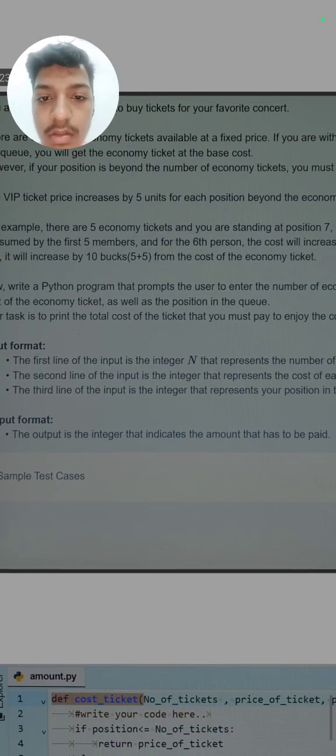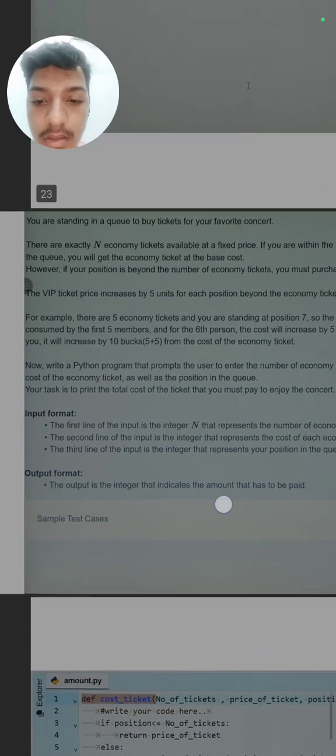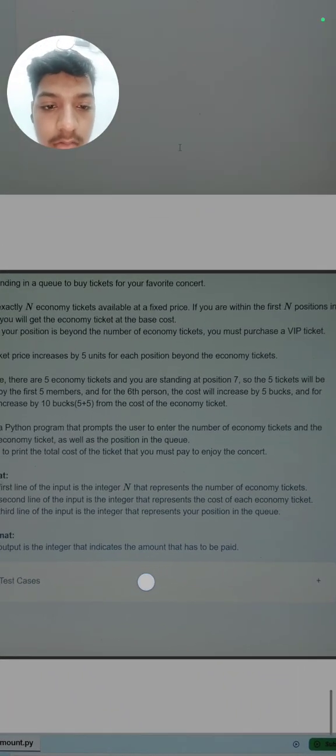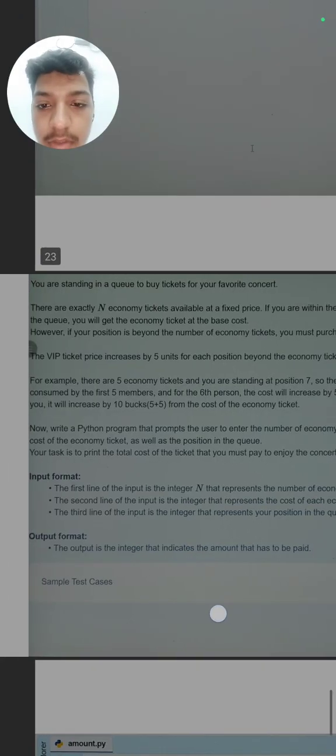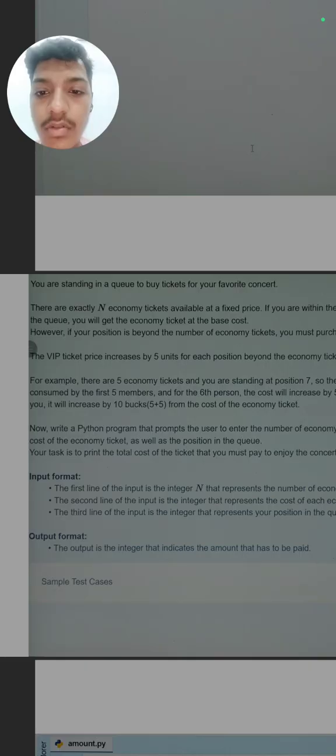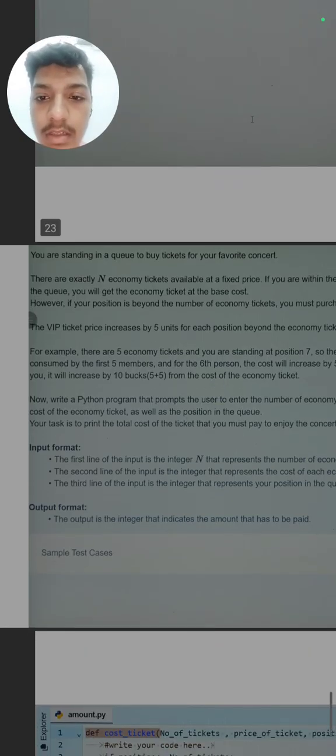The next question is, do not think that it is a heavy question, as the question is of very big length. So we will simply understand. You are standing in a queue to buy a ticket. So you are buying a ticket for your favorite concert.